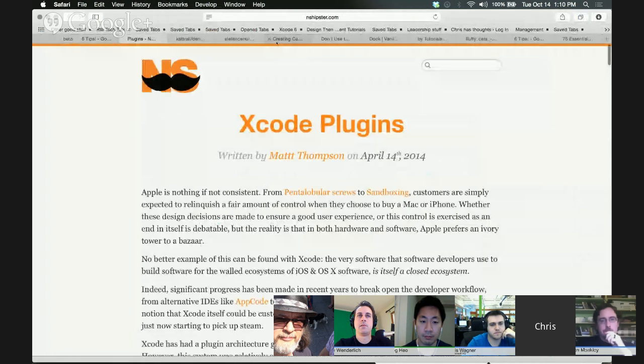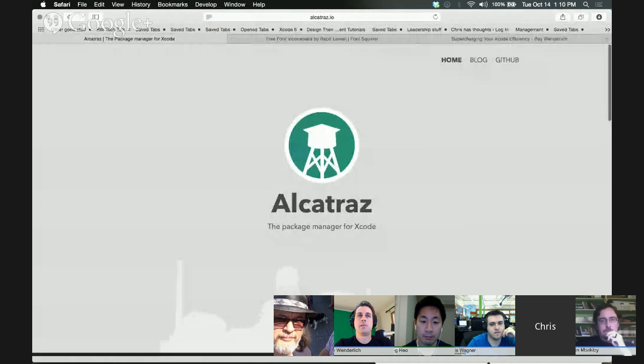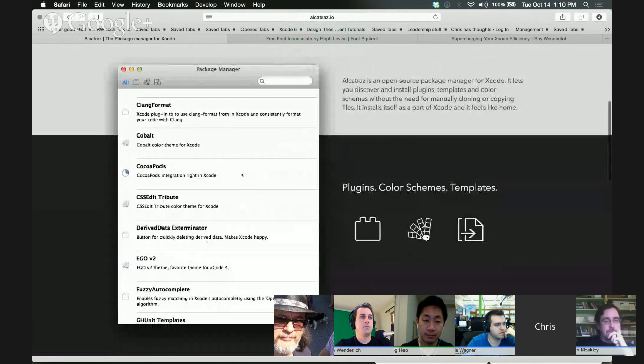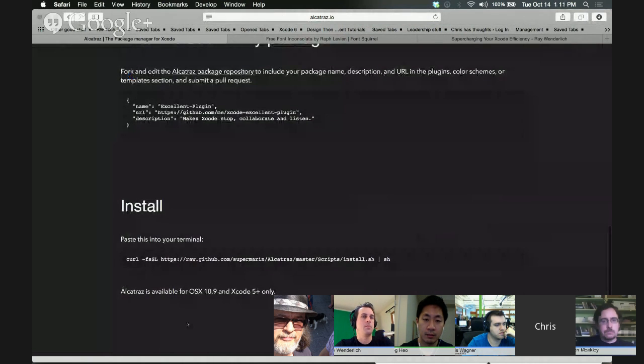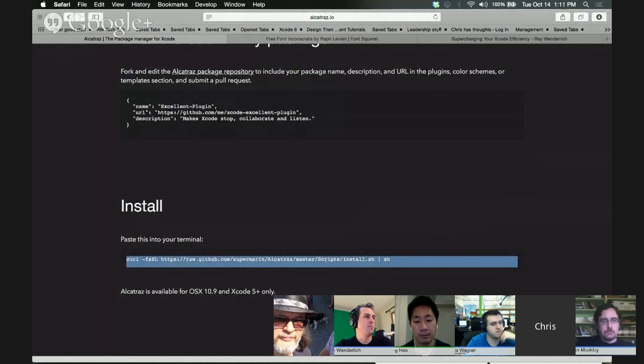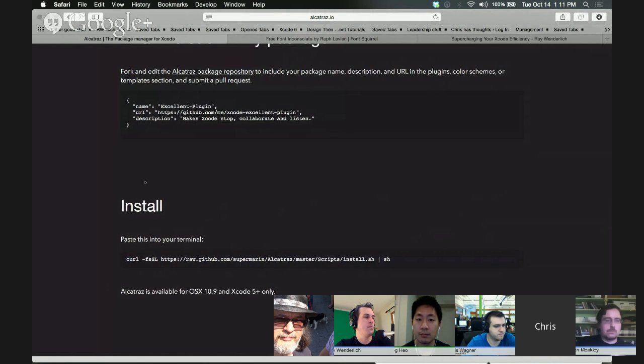up here, is this plugin manager called Alcatraz. What Alcatraz is, it's a centralized repository, similar to what we have for Homebrew for the command line, or PHP has a package manager. It really centralizes a lot of the work. You can see the UI here. A lot of the work of plugins that people have done is in one place that you can download straight through Xcode. Installing it is really simple. This is alcatraz.io. You really just run this command from terminal, and it installs it for you.